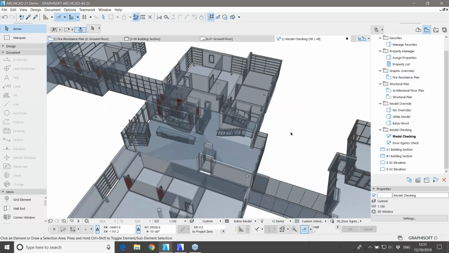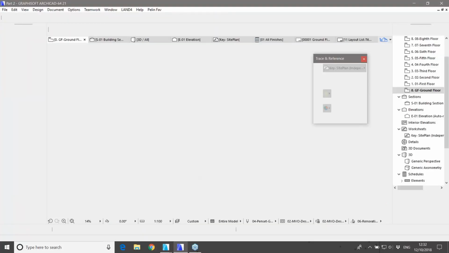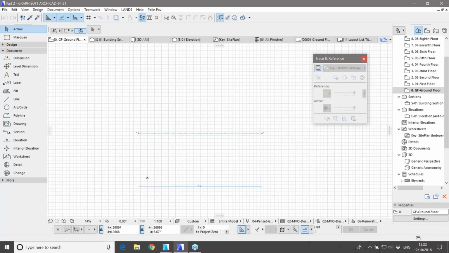So this is the end of my part one. I'm just going to switch to part two. In this part two, I'm going to focus on the workflows in ArchiCAD. So how you should be starting up your project, which settings you need to be setting up.